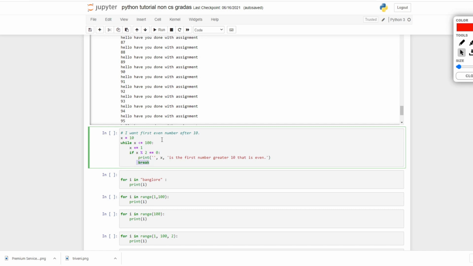So break is because we want only the first even number. After this condition is met, we don't want to iterate again, because we got the 12. If we iterate again, then 12 is less than 100, so it will be true, and then it will come to 13, then 13 modulo 2. But I don't want that to happen. That's why I'm using the break statement to break this particular loop. It will come out of this loop.